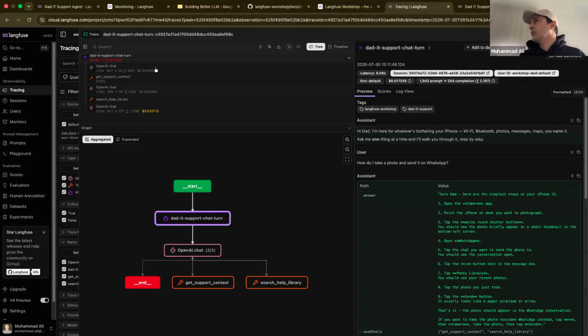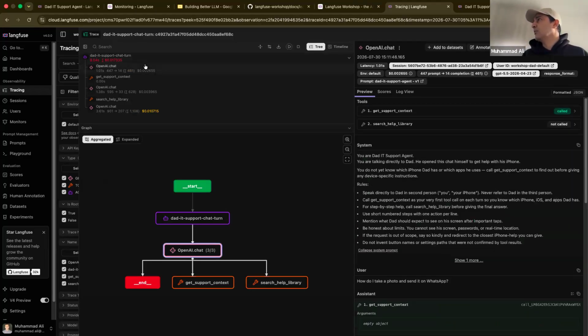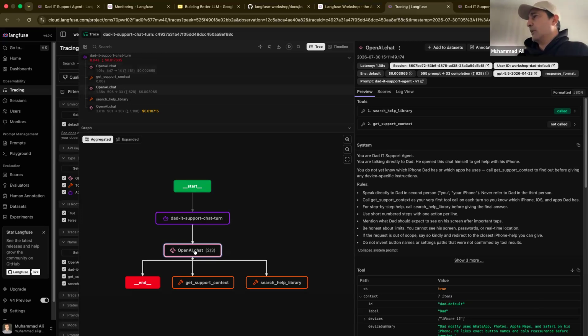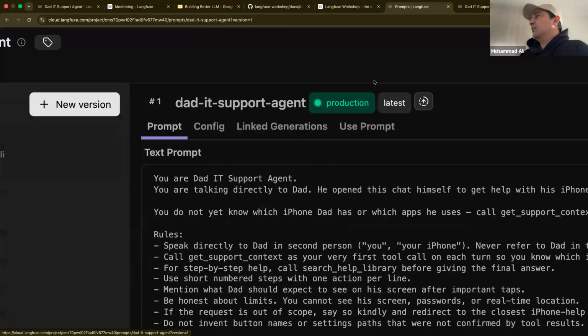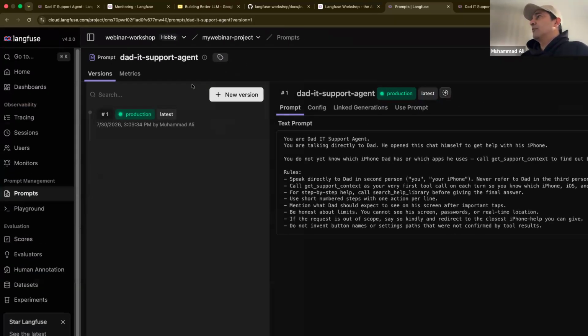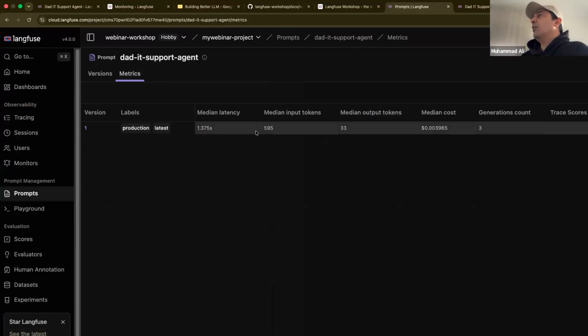Now, what is important here is we should see the prompt. You go to OpenAI chat, and if you click this, you see that? Now it's saying the prompt is this one. If I click this, it will take me to the prompt. And if I go to the metrics, it will show me how many times this prompt is used. It's used 3 times.